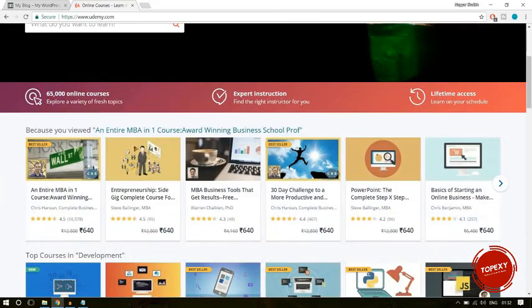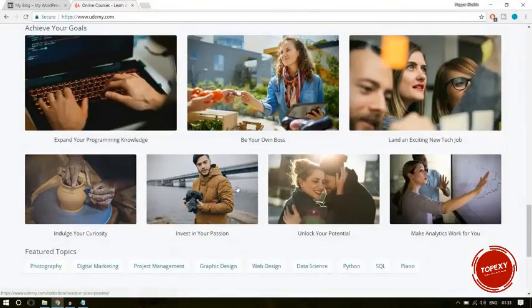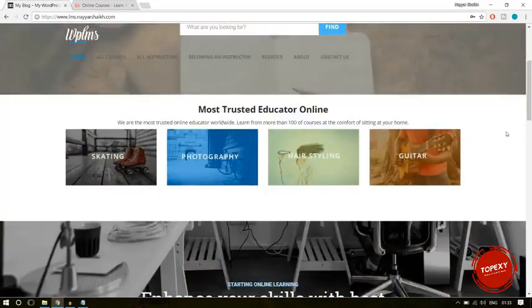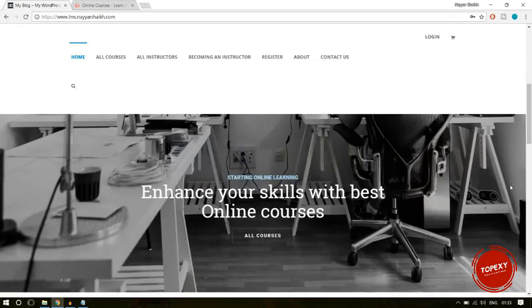After that, it has some categories and different courses. If you see throughout the website, it has different categories using the image and different courses. So for our website also we have the same. In this second section, we have different categories using different images. For example, skating, photography, hairstyling, guitar, etc.